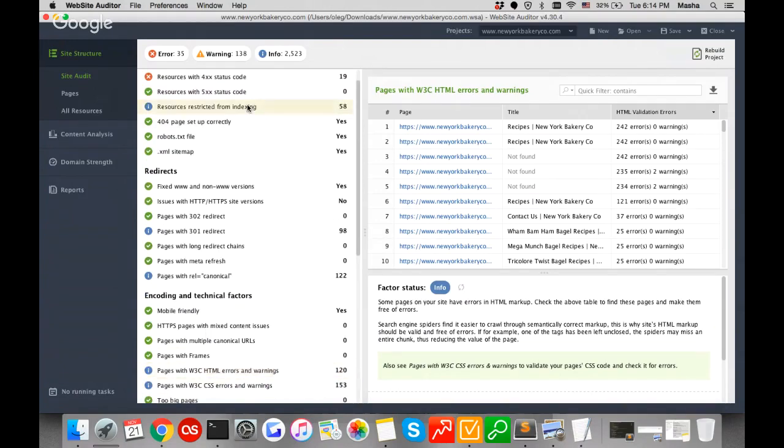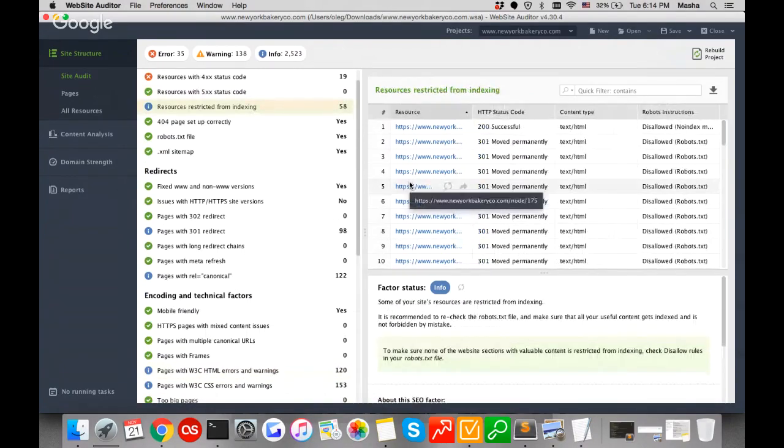Generally, they can be totally fine as soon as you know what you're doing. Like in here, it says resources restricted from indexing. As soon as you did that with understanding of what you did. So if you just want to review that list, and these are actually the pages that you want to restrict, about these info factors.